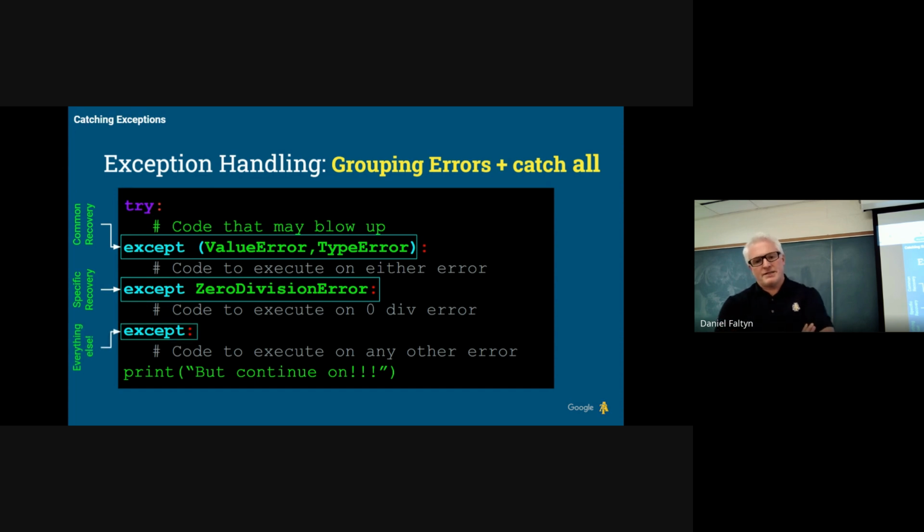So for these three cases, if the way I recover from a ValueError and a TypeError is the same, I just put them together like that. If ZeroDivisionError was the same, I put ZeroDivisionError there as well. If I want to do something specific for one of these exception types, I list that one, and then there's the catch-all.